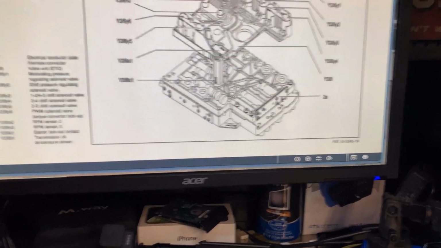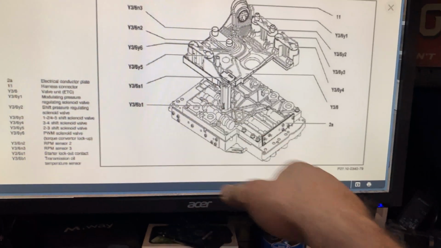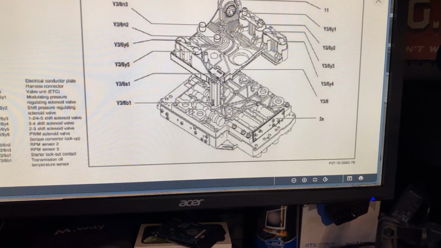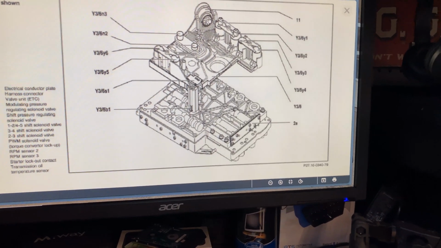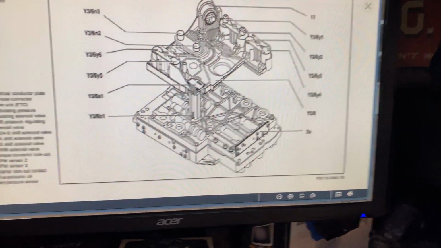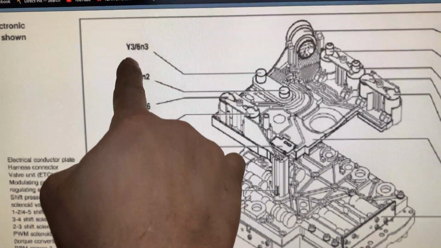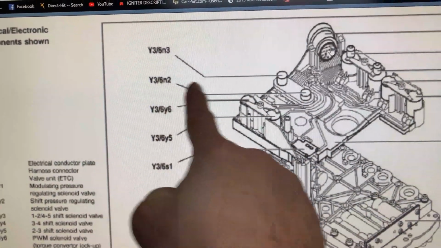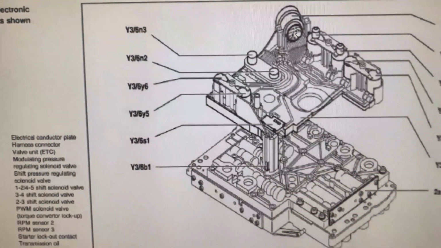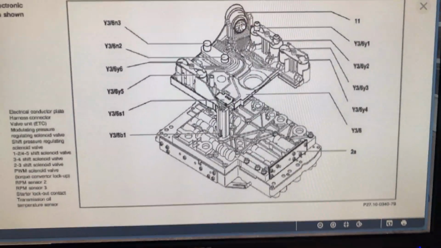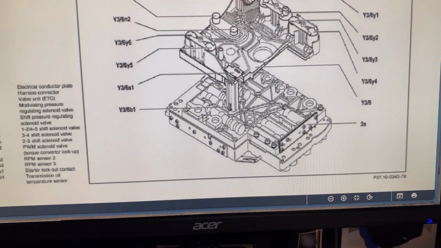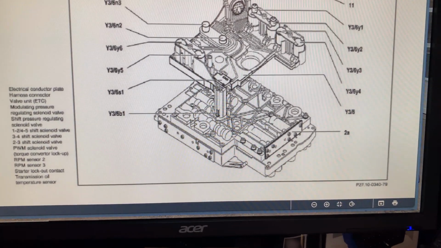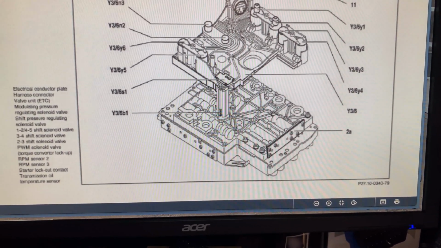Hi guys, just to share some information with you. This is how the valve body looks in those transmissions, and this is what is called the conductor plate that holds the connector for the harness that goes up to the transmission module. And as you can see here, hopefully the numbers are coming okay on the camera, this is Y3/6n3 and Y3/6n2. So these are the two common speed sensors. As far as the code description shows, it's either an open or short, or something wrong with this. And it's a common thing on this conductor plate to fail.